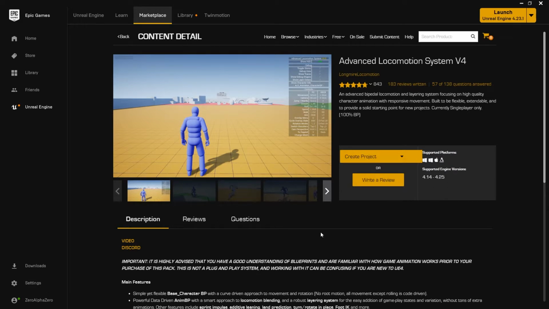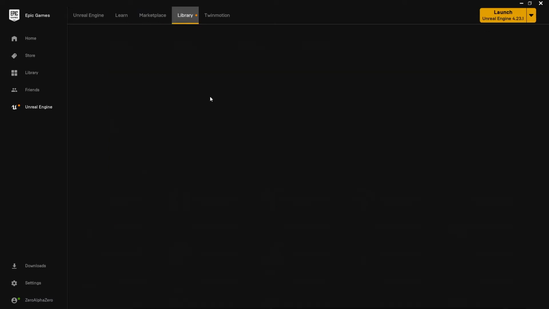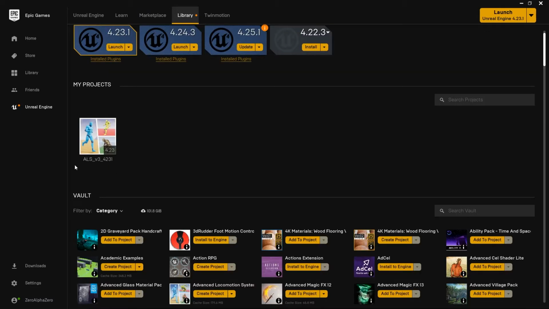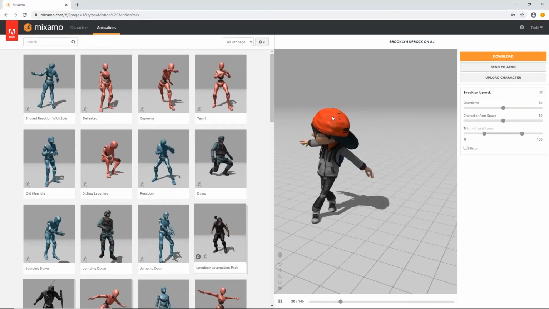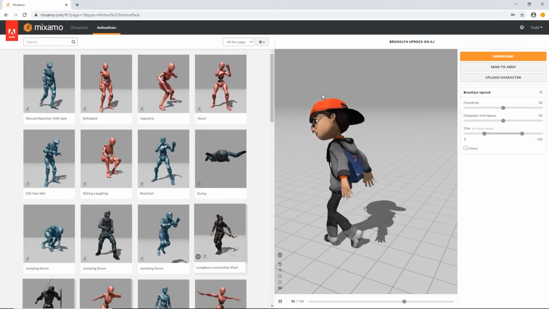So once that project has been created, we can jump to the library and we can see that there. We'll open that project shortly. We'll navigate back to Mixamo.